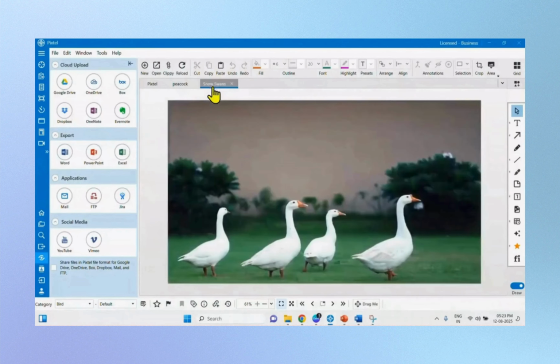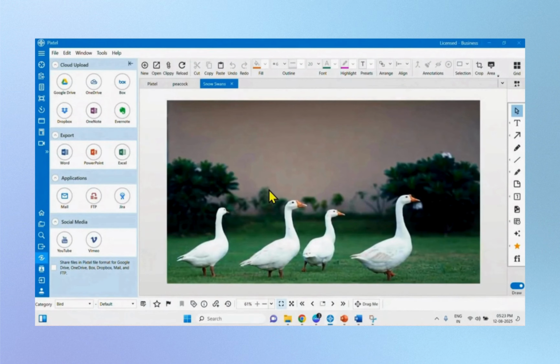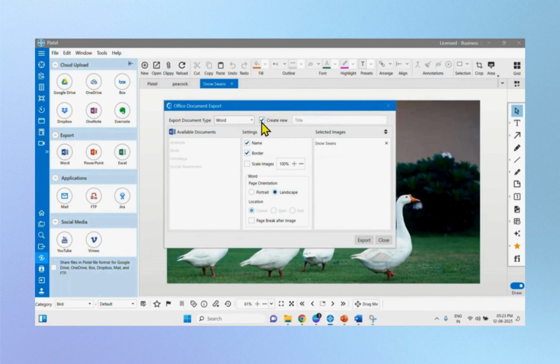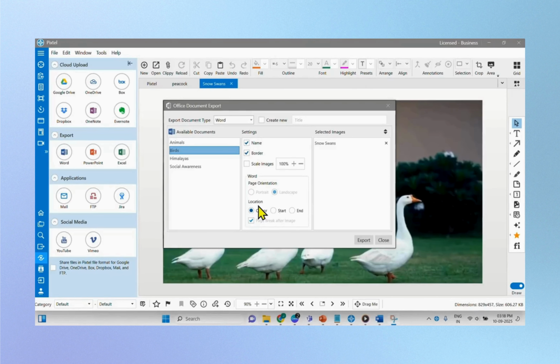If you have another image and want to append it to an existing document, simply select the Word document and uncheck Create New. You'll see a list of available documents. Here, I'm appending the image to the birds document. You can see the image is attached. You can see location is enabled.